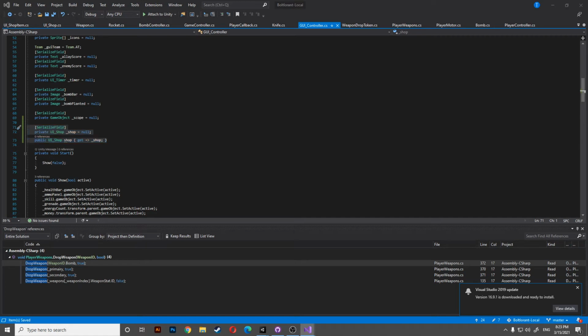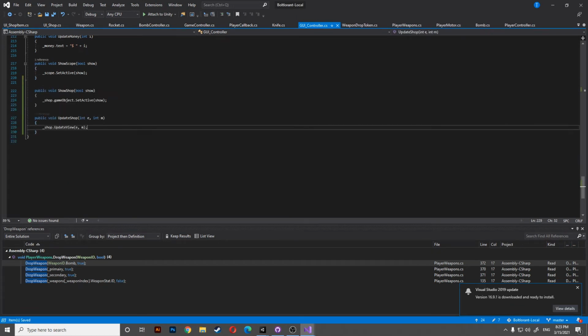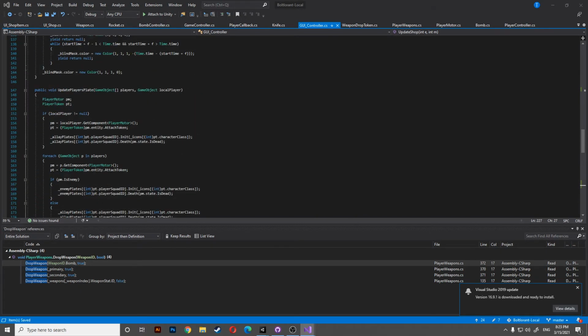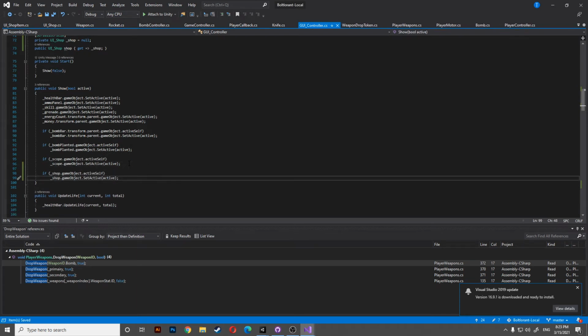And for this, we're gonna add two new functions at the end, which are gonna be show shop and update shop. And in order to make sure that the shop disappears when we die, because maybe we were in the shop when the game started or anything, we're gonna simply say that if we are in the shop, the shop disappears when we want to hide it, if it's shown.